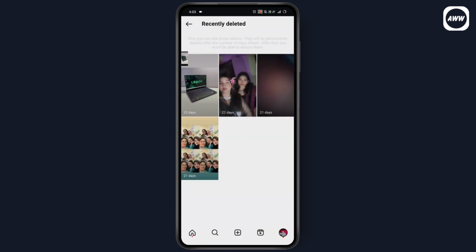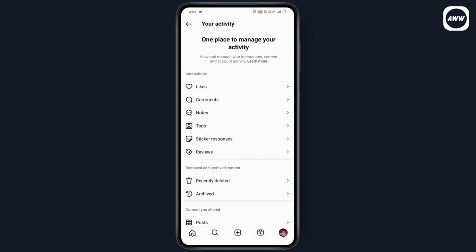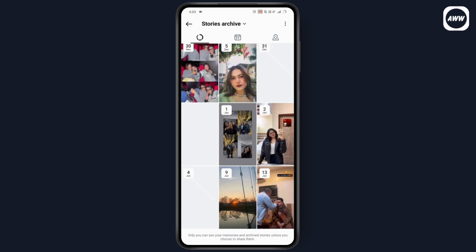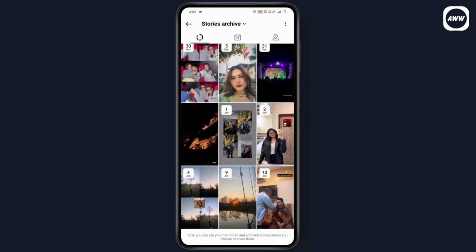Or if you don't have it right here, then what you need to do is go to the archive folder. So tap on archive, which is below the recently deleted. And here you will have all of the stories or posts. You can just simply select any post that you are comfortable with.